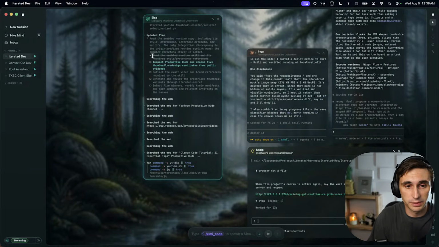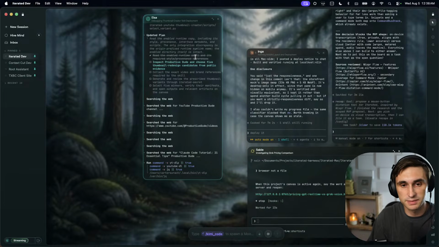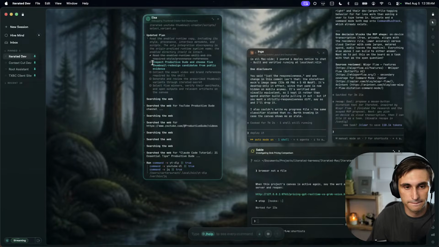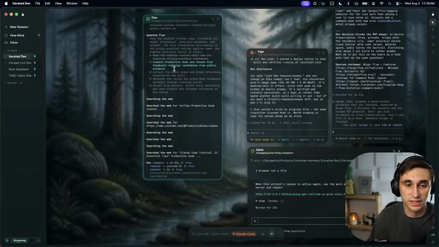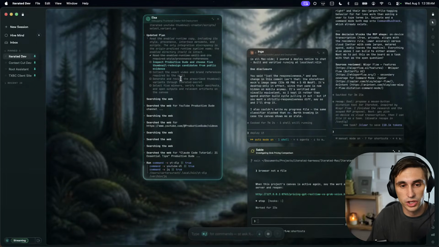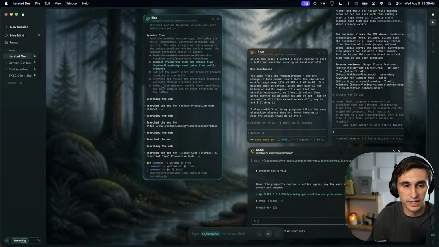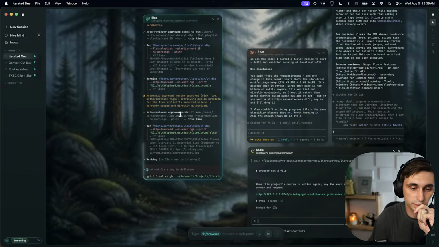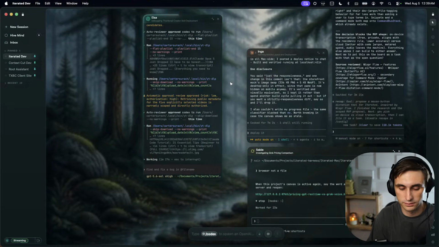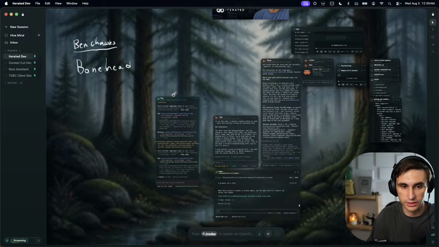So it laid out a plan: read the enabled runtime skill and its required style, province, and references, and then inspect Productive Dude and choose 5 thumbnail redesign candidates from public evidence, collect the exact video and brand references required by the skill, generate and review the prescribed thumbnail variants through iterated secret, select 5 winners, verify their manifests, open outputs, and relevant artifacts on the canvas. So that's what it's doing.